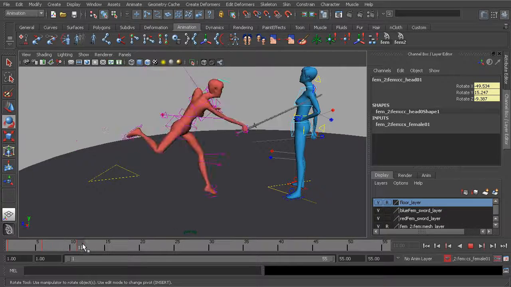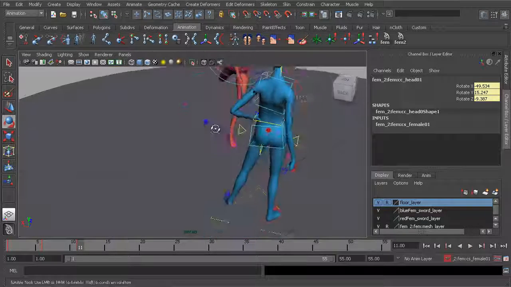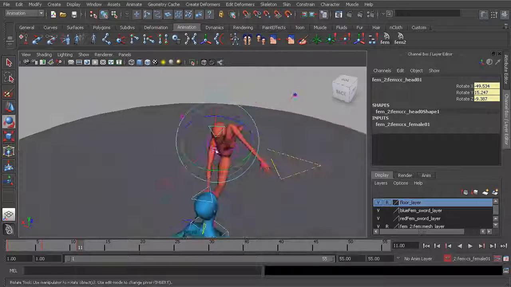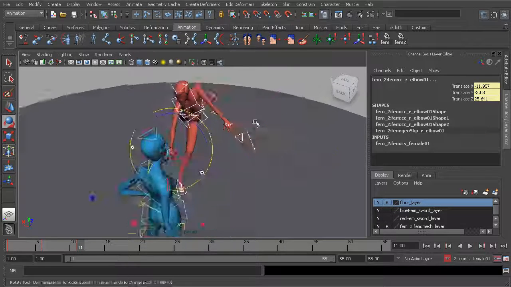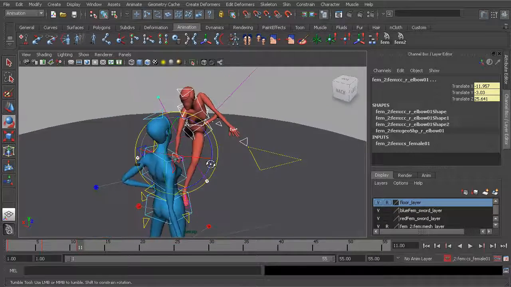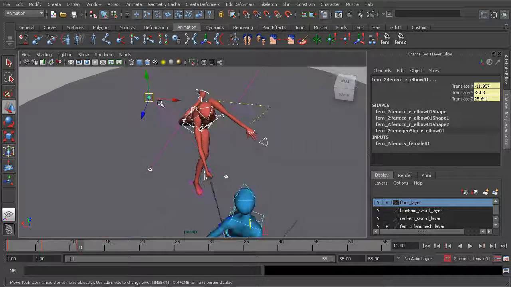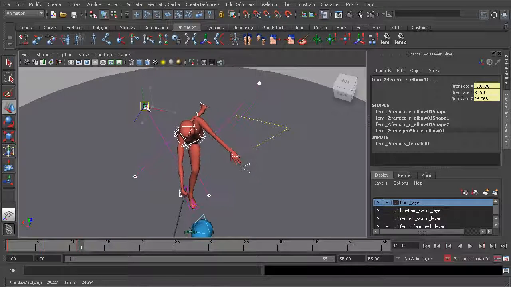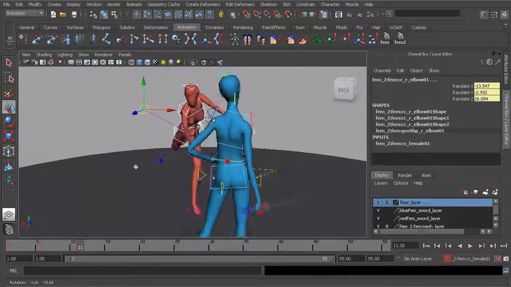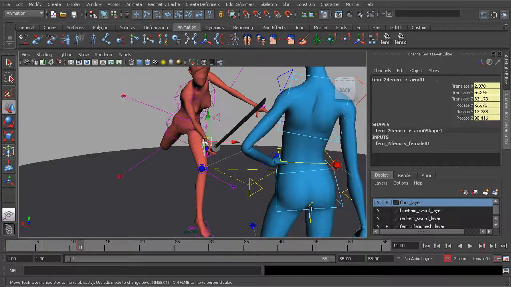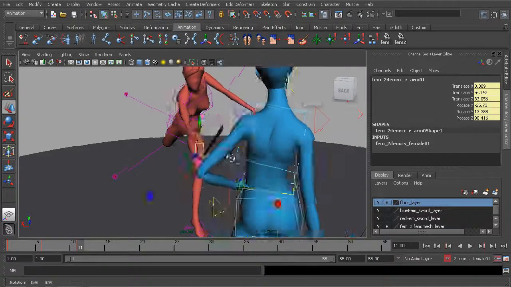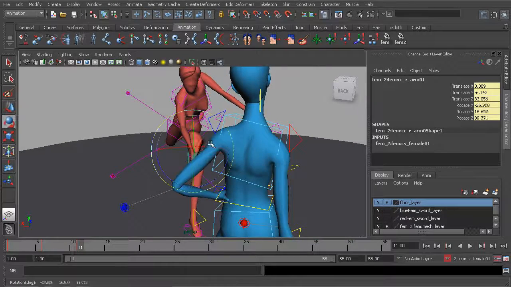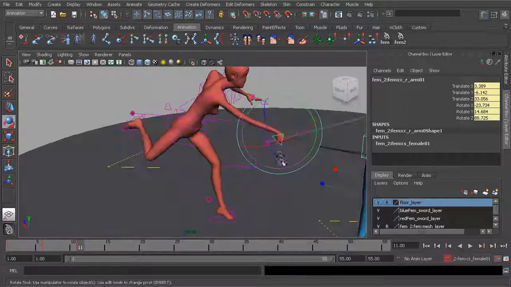Let's take a look at this. Okay, great. She needs to keep her balance. Let's go ahead and select all of our controls again. We'll deselect the foot that is planted, and then just go ahead and translate her over a bit more to keep her in balance. Then of course we'll need to go back to our arm control. So it's just a matter of going back and forth until you get the pose exactly the way you want it.